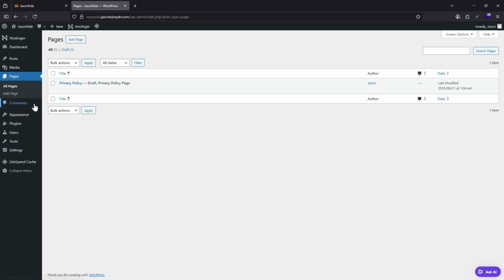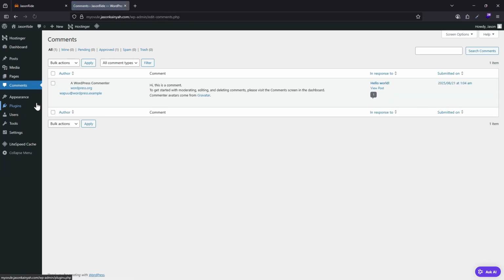Okay, for the comments, if you allow something to be commented on, for the most part it will be posts, right? So if someone comments on a post on your site, this is where you can see it. You can approve it, reply, or spam or trash it, right? We'll come to appearance and themes, appearance and plugins a bit later. Right now, let's go to users.